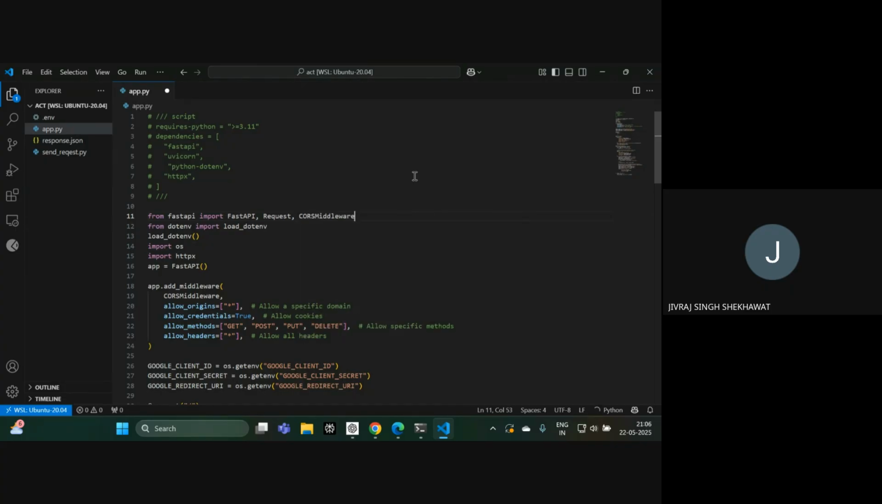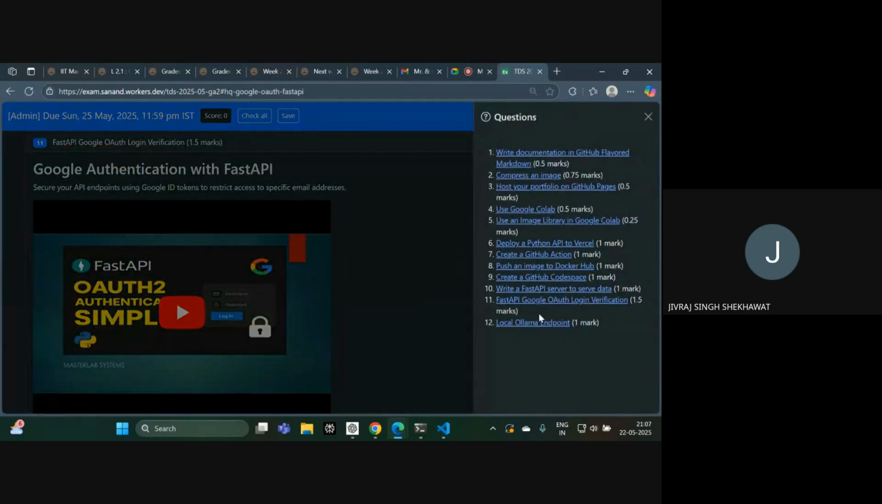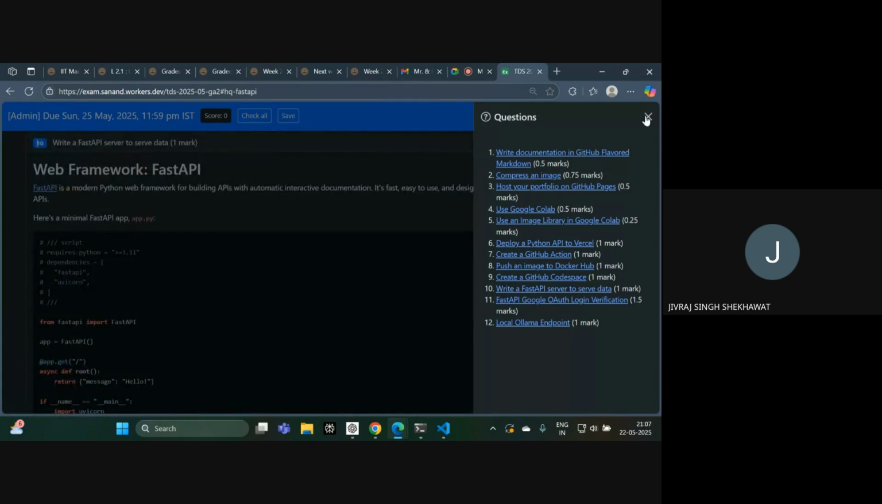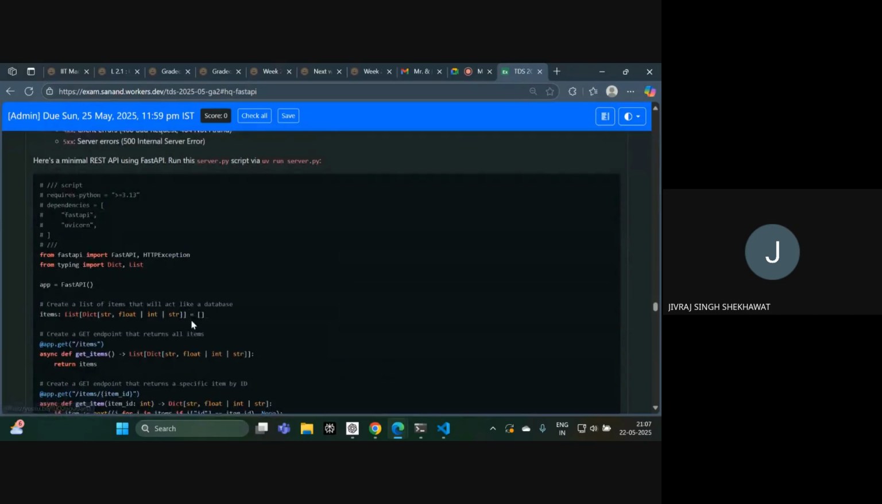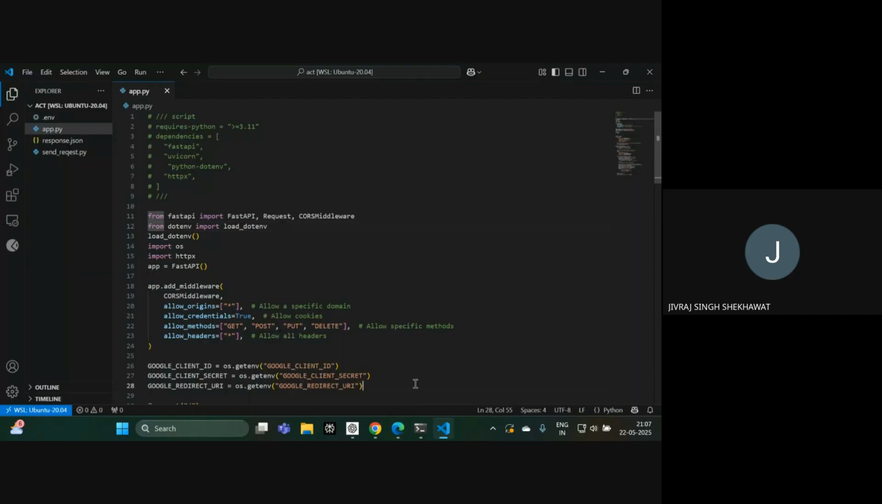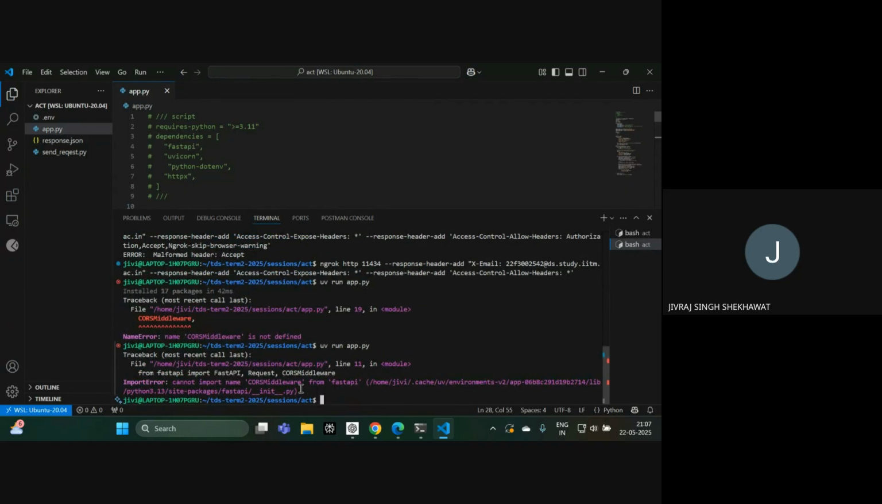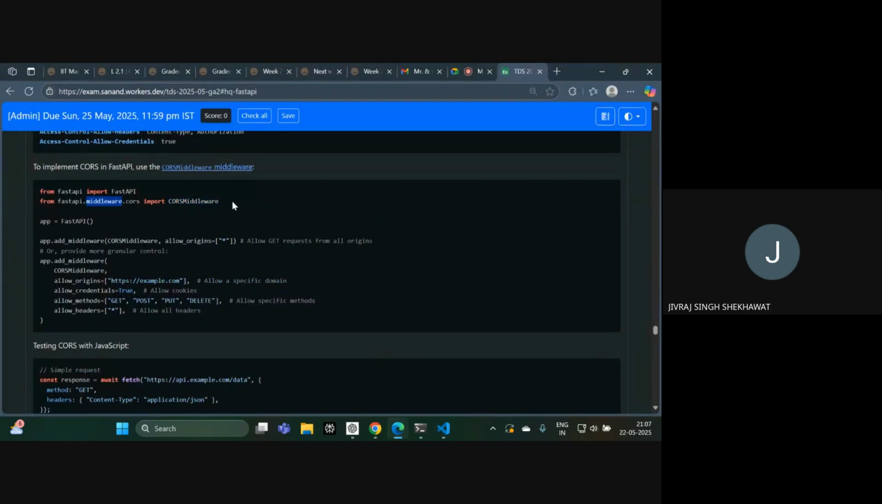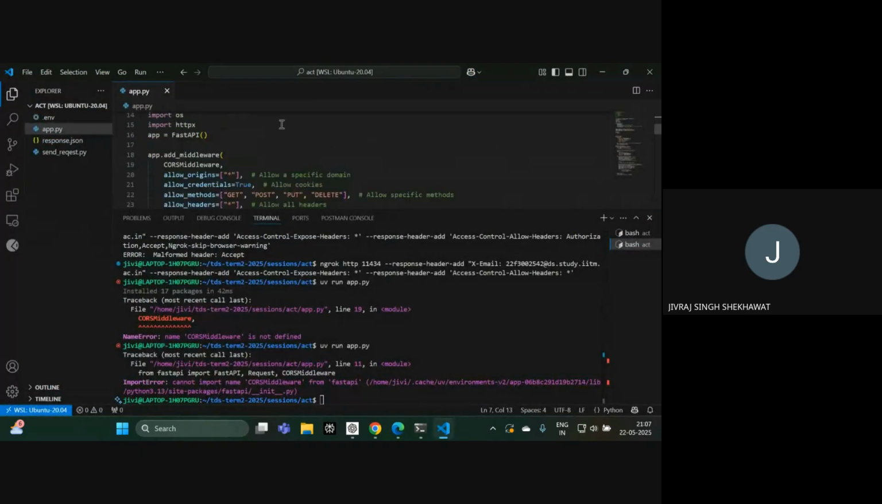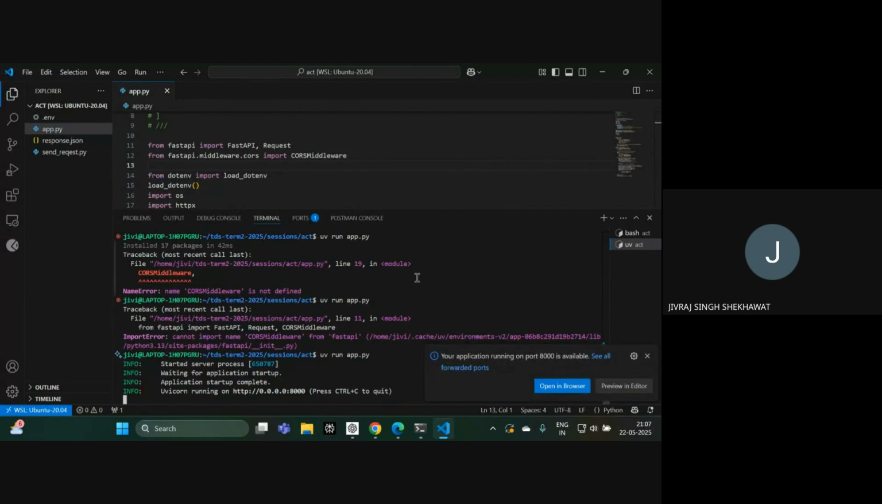So I guess this is CORS middleware. Is it the correct import? Let's verify it from here. This is correct. And let me rerun. If it gets some error, we'll fix it again. Cannot import name. This is from middleware.cors. Okay, let me copy this stuff from here and remove this, paste here, and yeah, now let me run.